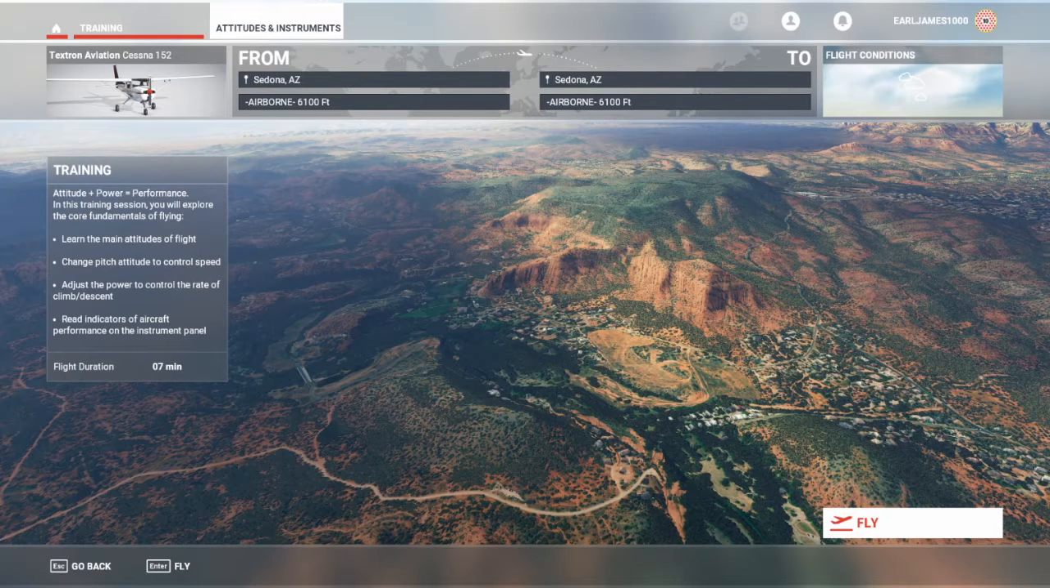the main attitudes of flight, changing pitch attitude to control speed, adjusting the power to control the rate of climb and descent, and read indicators of aircraft performance on the instrument panel. That I'm quite interested to see. Let's jump into it.